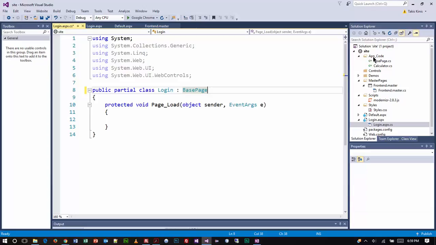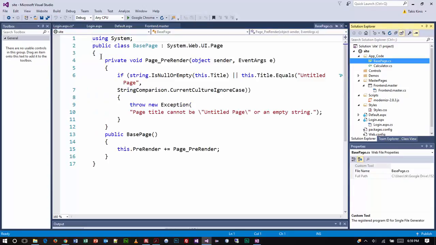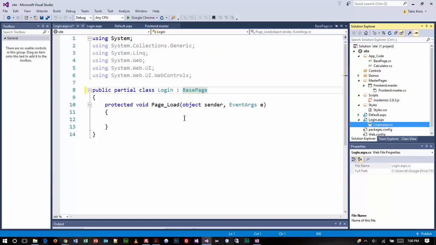So instead of inheriting from the system level page, we're inheriting from our page. Being mindful of the fact that the base page itself is inheriting from System. It's using the system library already. So we're not losing that connection to the system library. It's just being funneled through BasePage to get there. It's a class inheriting from a class. All right, go ahead and Control-S and save that one too.